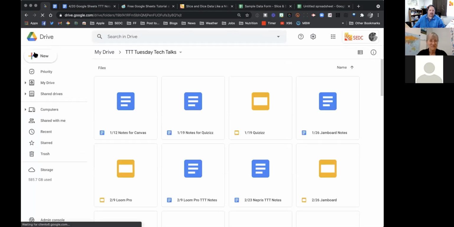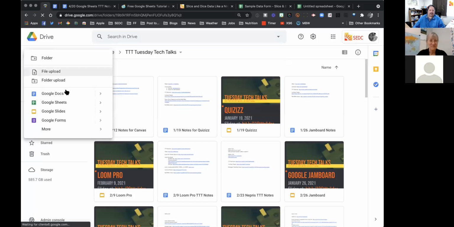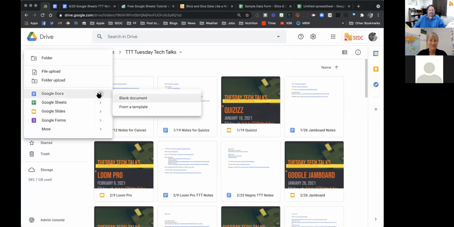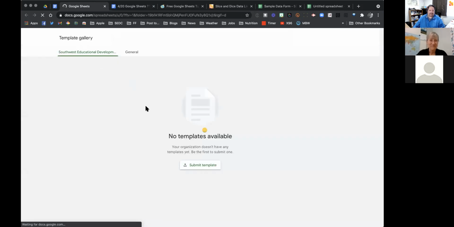There we go. New, and if I go to my new, I've got Docs and Sheets and Slides and Forms. This little triangle here is hinting at me that there are some templates out there that I can use to, again, work smarter, not harder. So this will take me to the Google Sheets template gallery.